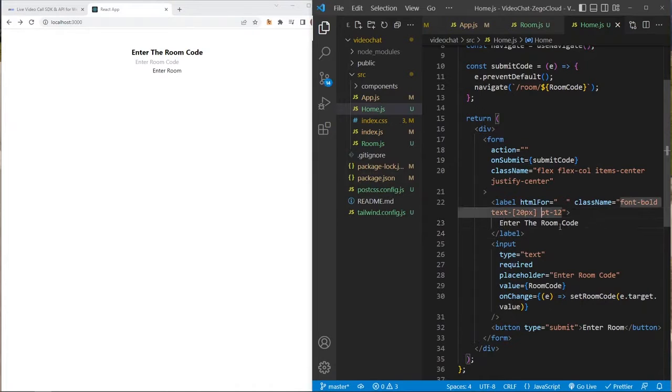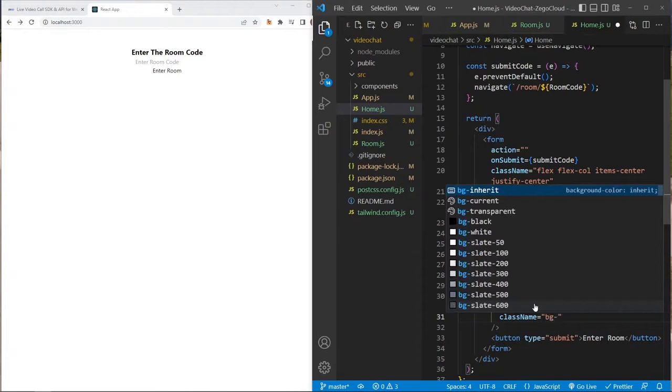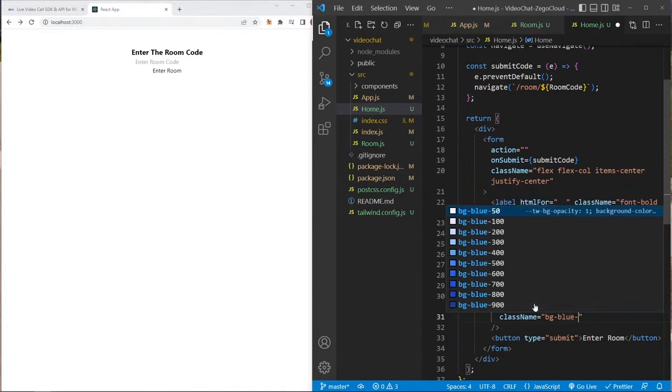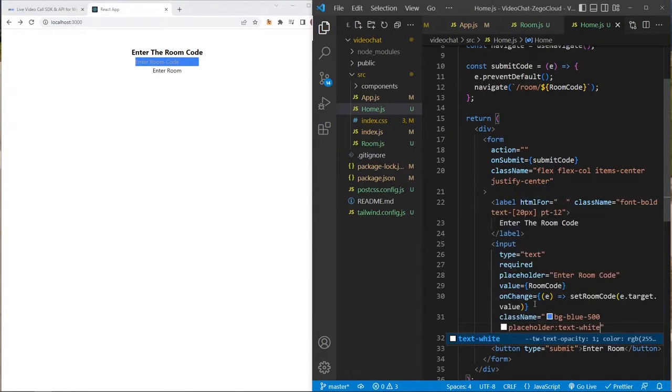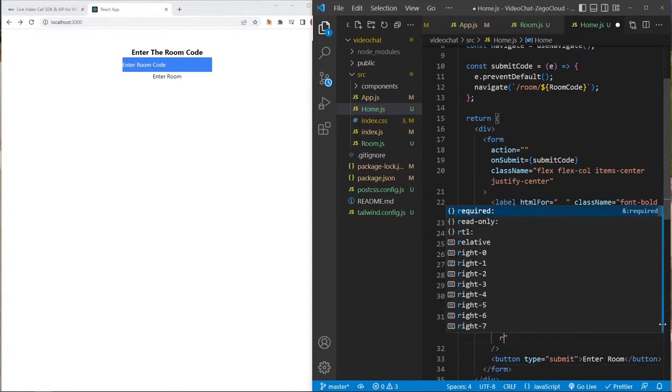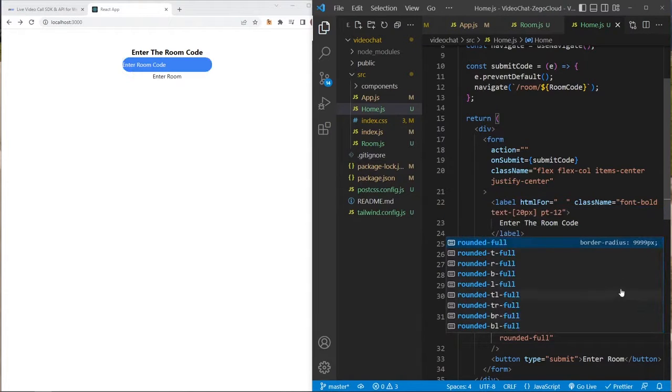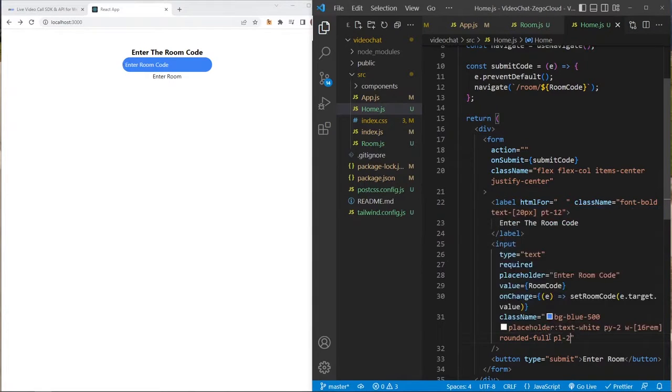Nice. Now this input should be, let me give it a class name of, and bg should be blue 500, like that. The placeholder should be text white. I want a padding on the Y of 2, like this, and a width of 6 rem. No, I'll go with 60 rem, like that. I want this to be rounded full as well, so rounded full, like that. I want to give some padding to the left as well, so padding left of 2 or something like that. Let's go with 8. Okay, I'll give some margin to the top as well of 6. Now I'll go with 4 for now, and let's make this enter room button look okay as well.